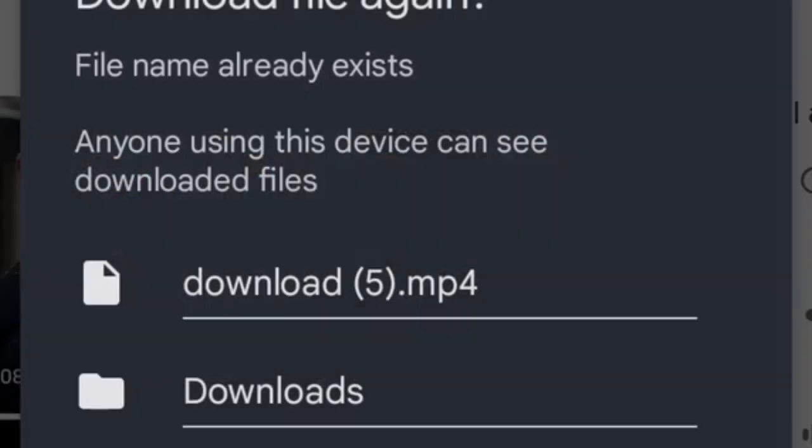You can see how realistic good looking this video is. So just hit on that download button to download your video right into your phone gallery, guys.